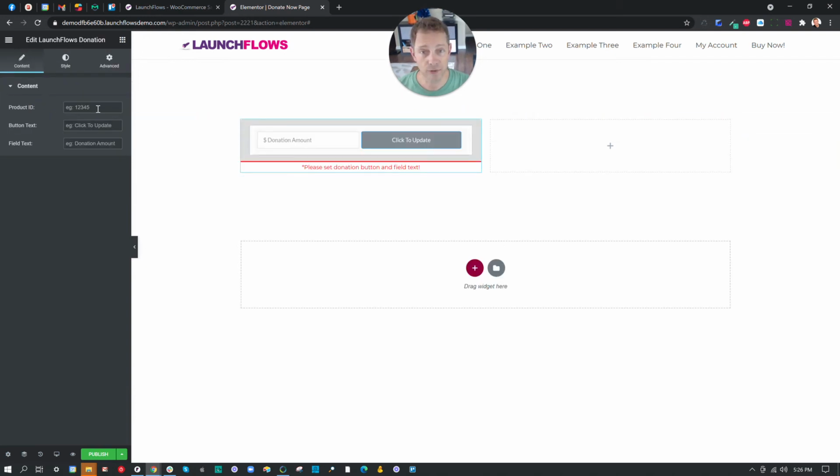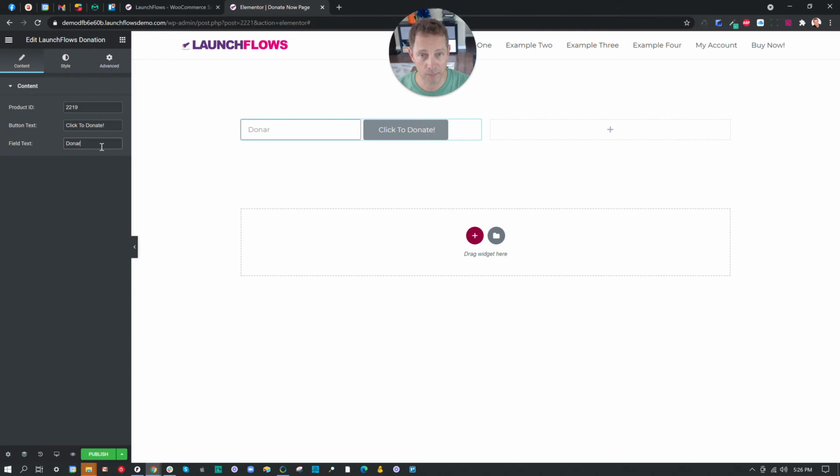Here, all we need to do is 3 things. We put the ID in of the product. Next, we want whatever the button should say. So in this case, click to update or click to donate. Okay. And then here we want to say what in the box itself, I say donation amount. You can use whatever language you want because you're typing it in. And we're essentially done, but let's jazz it up a little bit.